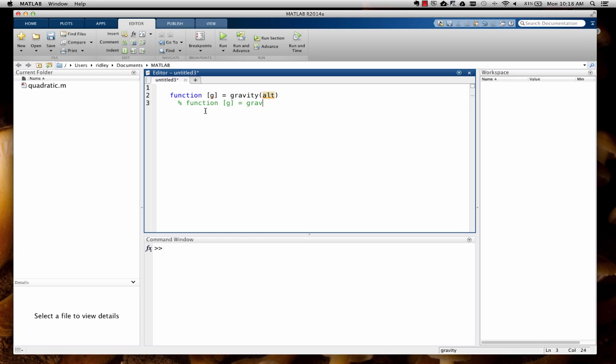And then we're going to define variables to return and define variables to input. You can see those as the g is the variable that we're going to return, and the variable alt is the variable that will be input. And then we are going to define some comments here to help the user and yourself to remember what this function actually does. So here we just add in some comments that say what the function does and then what the variables are that are input and output.